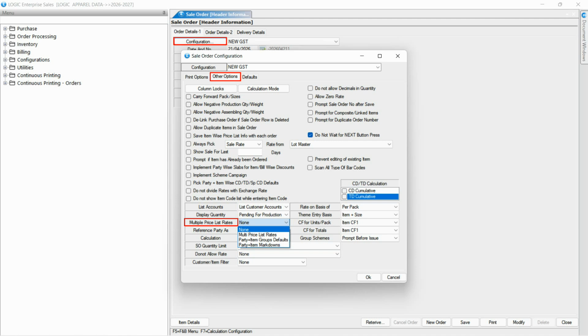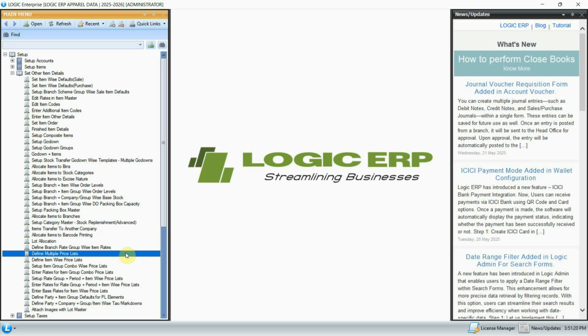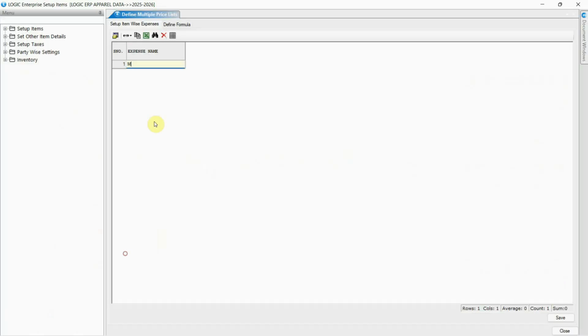Let's begin with the second parameter, Multi-Price List Rates. In the case of multi-price list rates, we will select None here. Before observing the functionality of multi-price list rates during sale order generation, let's first take a quick look at its setting. For the same, go to the Define Multiple Price List module. First, define the expense name and save the entry. Next, go to the Define Formula tab.